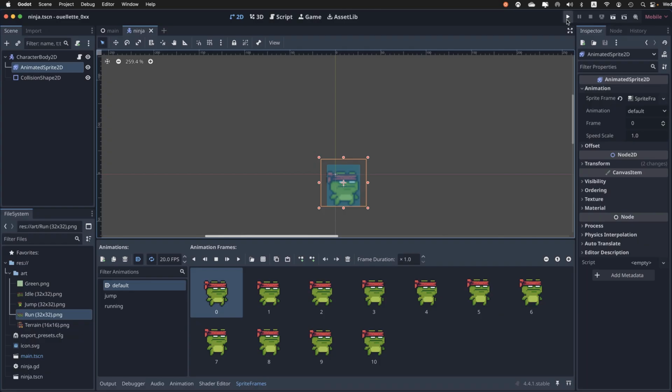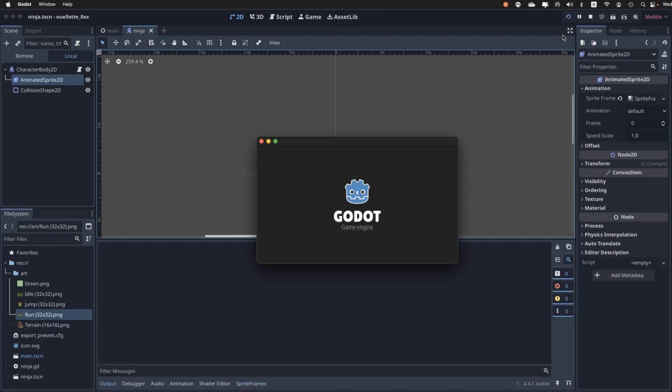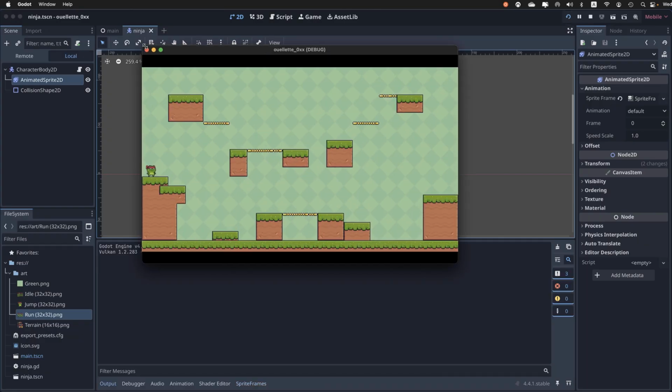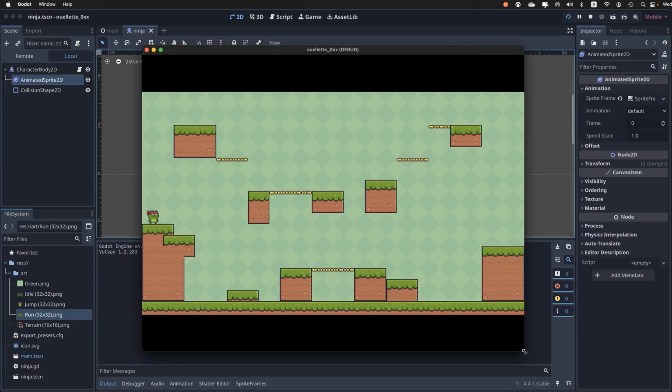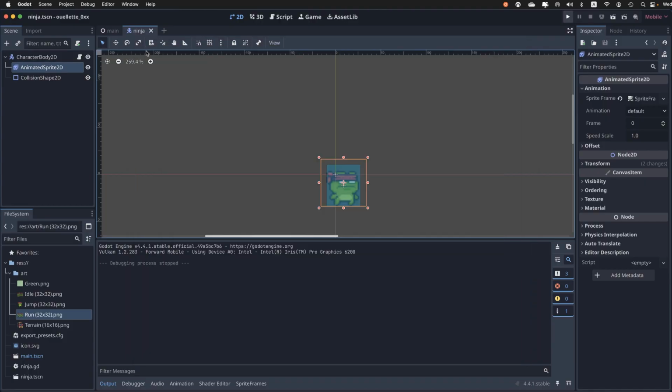Okay, so let me just do one more run project here. Make this nice and big. And again, you can see our little guys coming to life a little bit more. And it does move and basically breathe and move on the spot. So I'm just going to close this and we'll go to the next step.